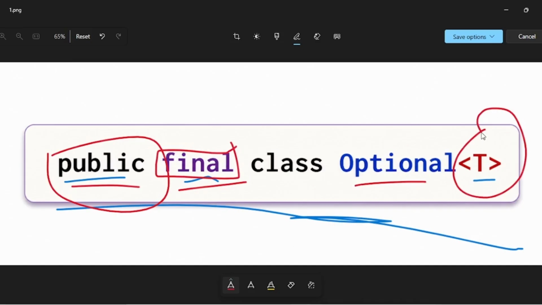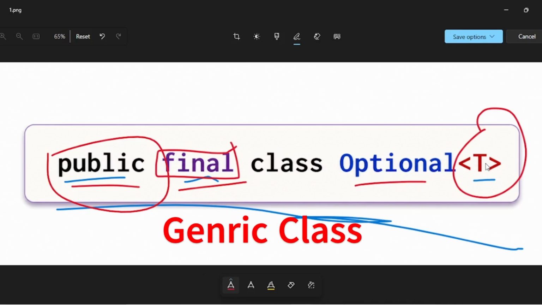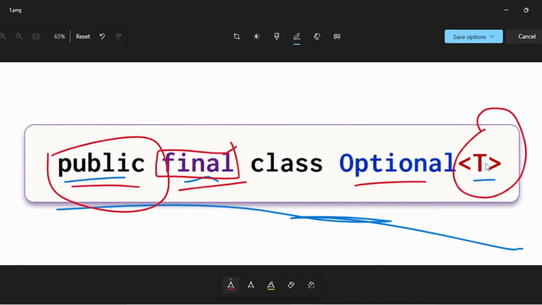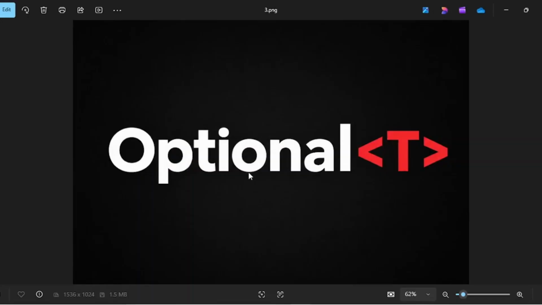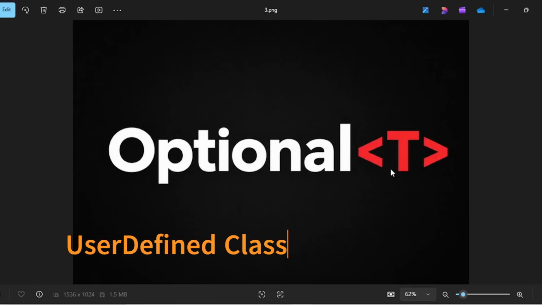Now you might be wondering what is this T. This T represents that Optional is a generic class. A generic class means it can hold any type of value. Let's see what all the values this generic class can hold. Yes, see, the T can be any type, like a user-defined type, like an Employee class. It can be a String, it can be an Integer, or it can be anything, etc.